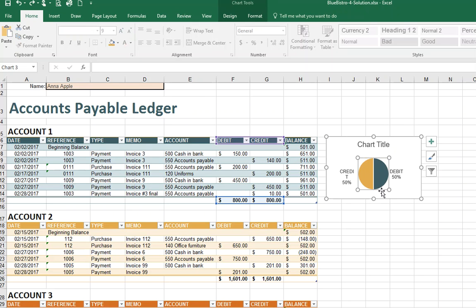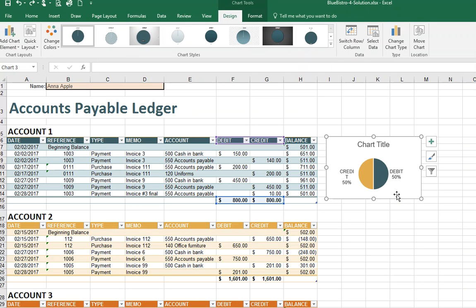Now, I did that on purpose. I clicked in what almost was a safe space, but I didn't quite get out of my chart area. You say, well, how do you know? This is what I know. I can see it's selected now, so that was not a safe spot. So try again. Just move away a little bit and then click again.